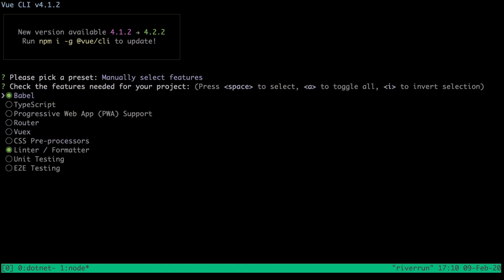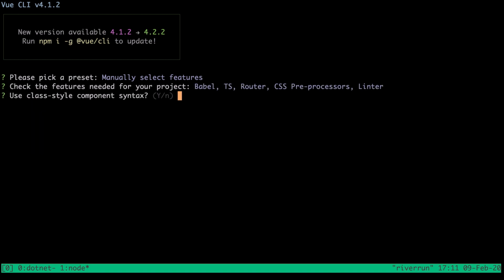So we're going to manually select features, TypeScript. We're going to use router. We're not going to use Vuex in the scope of this series, but again, in my more in-depth series on creating a web app with Vue and .NET Core, we do go into Vuex. CSS processors, sure, we can use SASS. And for now, we're not going to worry about unit testing or end-to-end testing, but again, something that I go into more detail in my in-depth course. So we're going to hit enter here.